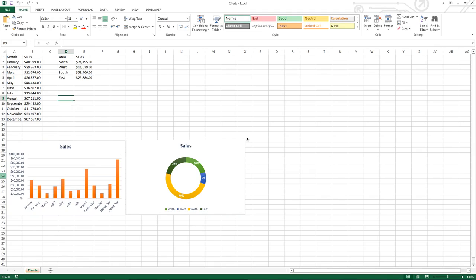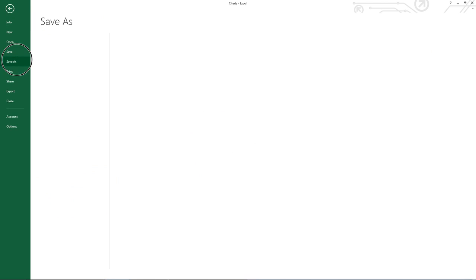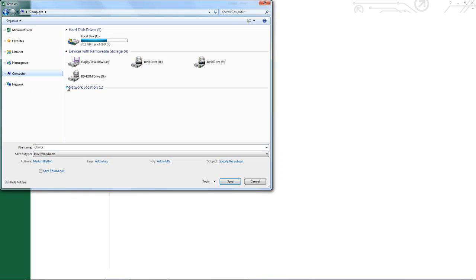I just wanted to cover off how to save your work in the correct format. Now, when you're working with fairly straightforward workbooks like the one we've got here, where we've drawn some charts, this is really easy to do. So you would go up to File and click on Save As, and select the location where you want to save your file.